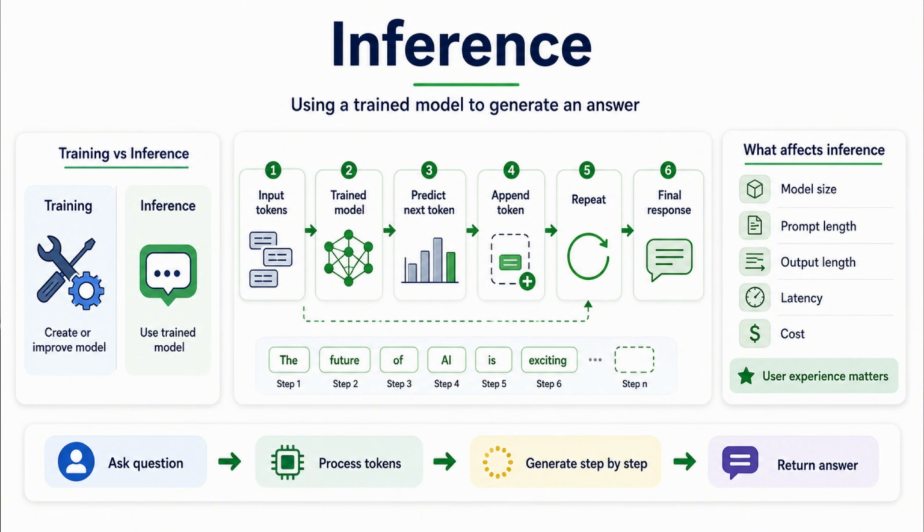So, a simple way to understand this is to think about a chef. Training is like teaching the chef how to cook different dishes. And inference is when you give an order to a trained chef and ask them to prepare the food. So if the order is simple, it may be quick. If the order is complex or has many instructions, it may take longer.